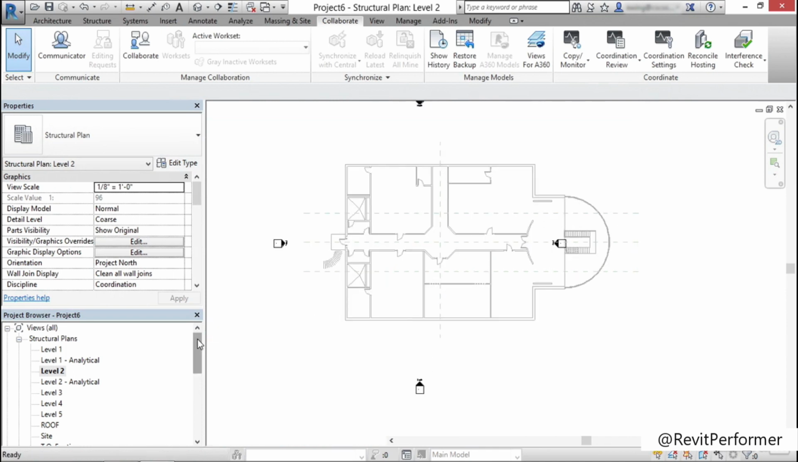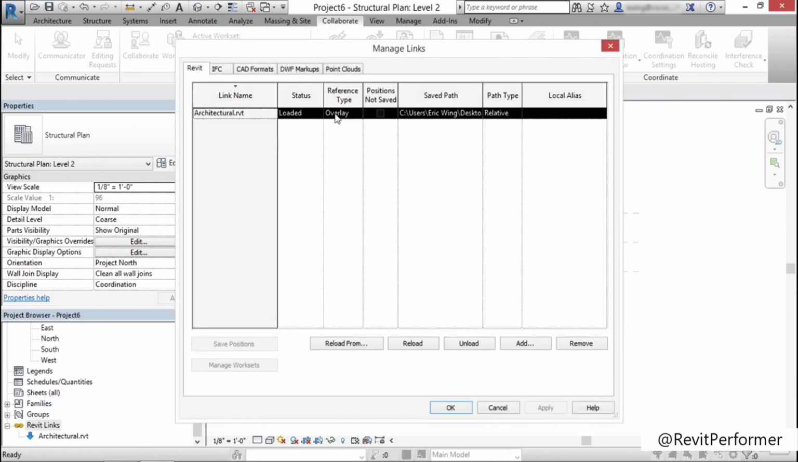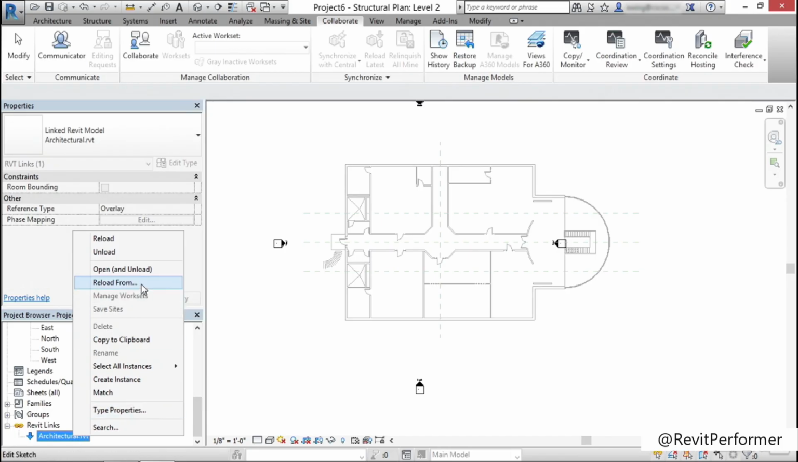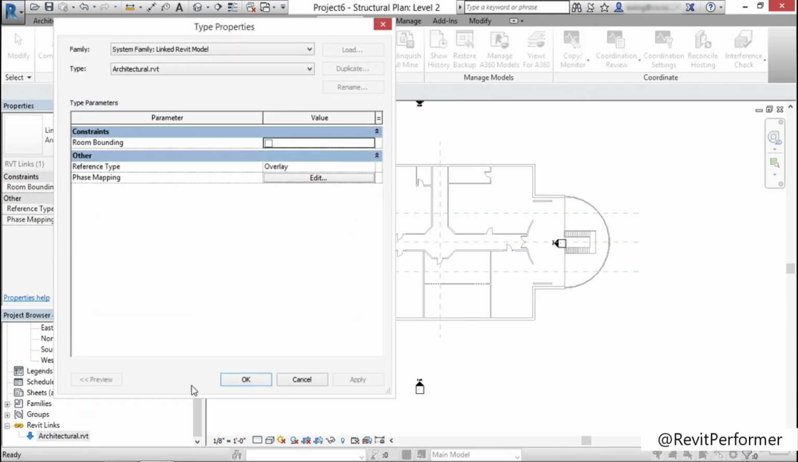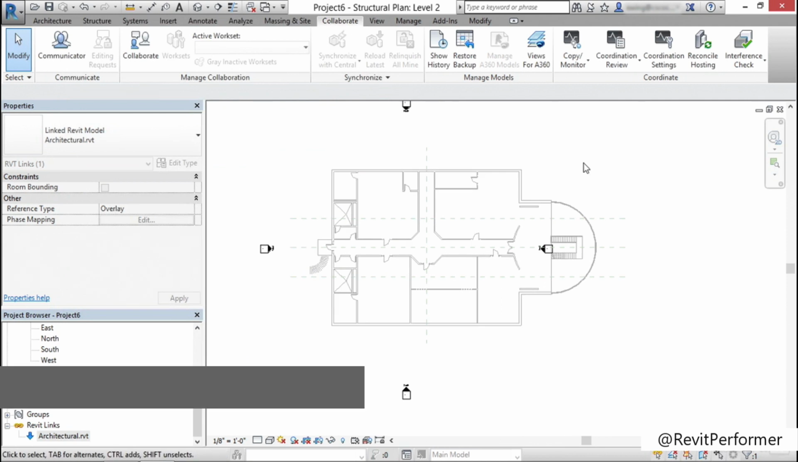One more thing, if we scroll down on the project browser, drill into Revit Links, notice that we have an architectural link in here. If we right-click on Revit Links and go Manage Links, we see now that we're loaded, it's an overlay, saved path, and it's relative. If we right-click on Architectural, we can reload from, we can open it, but we have to unload it. And we can go to the properties of the link, and this brings us back to our reference type. So that's how you link architectural models.